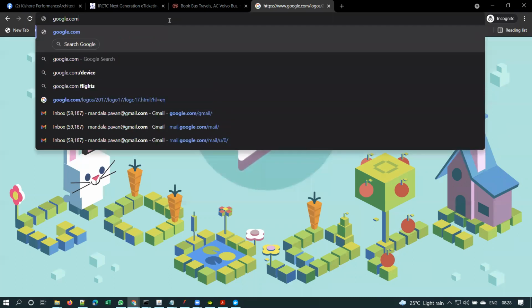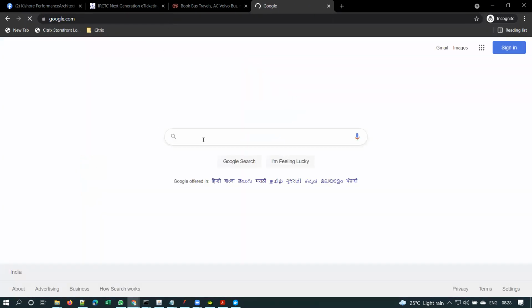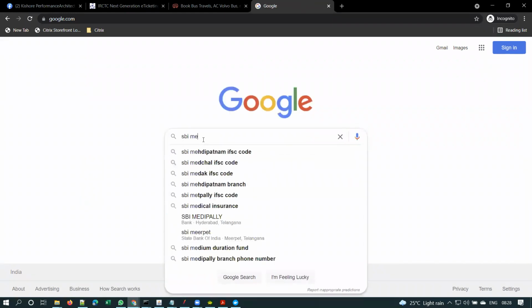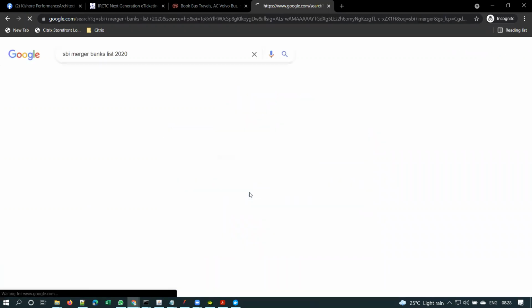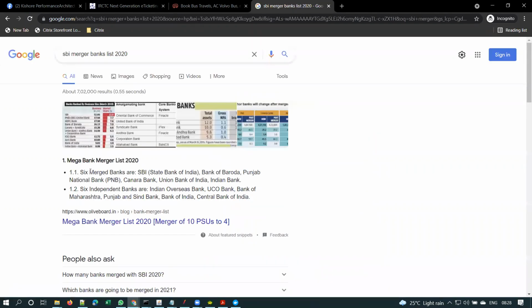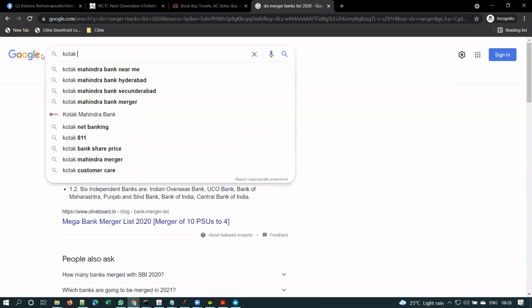I hope everyone knows that news, right? The SBI merger. If you search for SBI merger banks list 2020, you can see the merged banks. So there is some merger happening, and let me take another example. Kotak Mahindra Bank acquired some other bank.